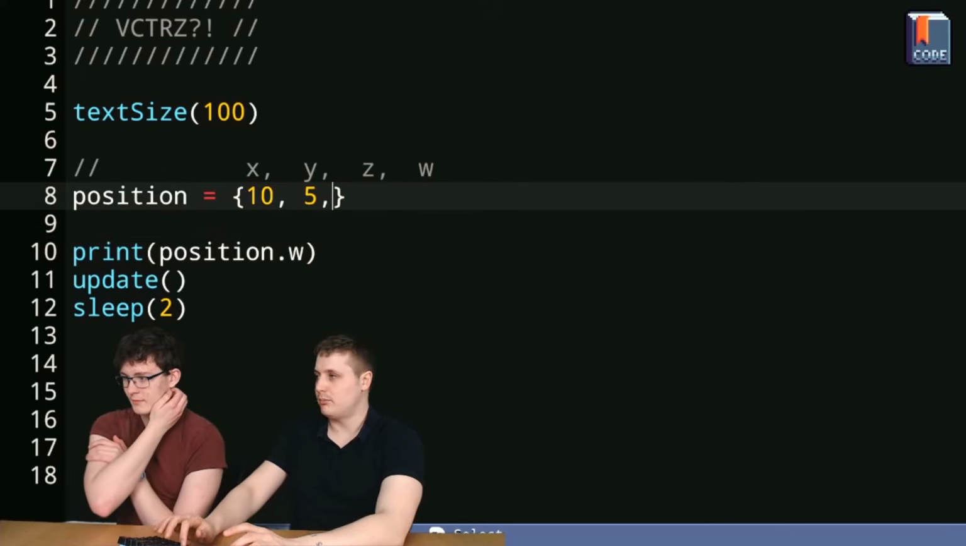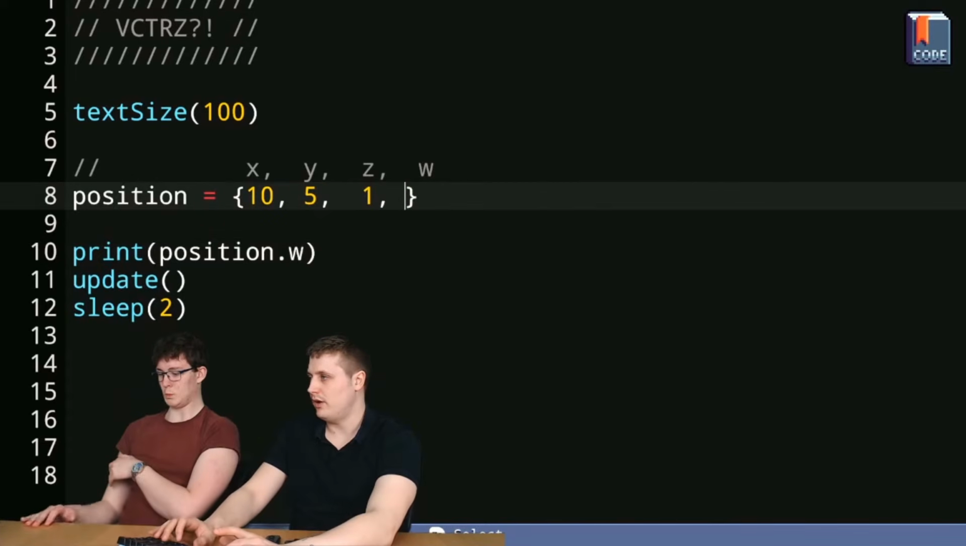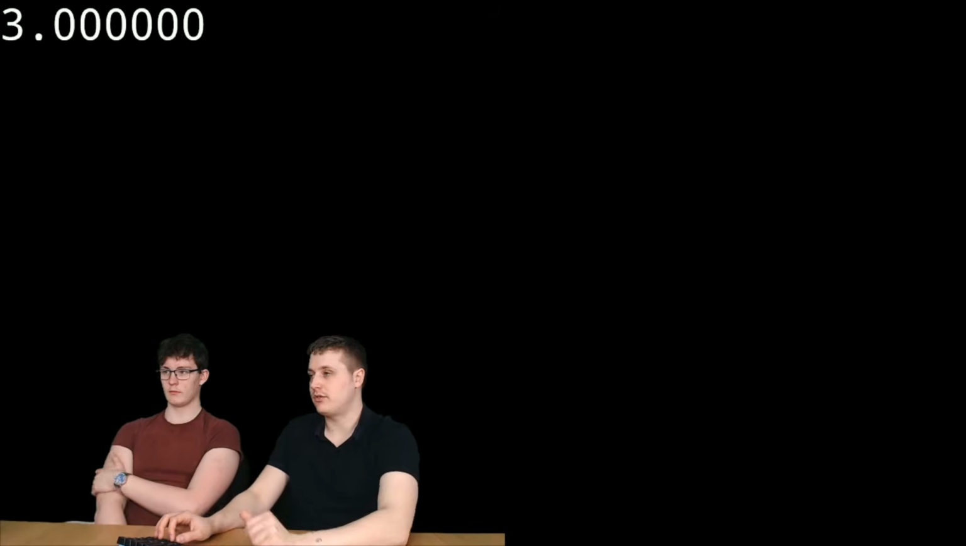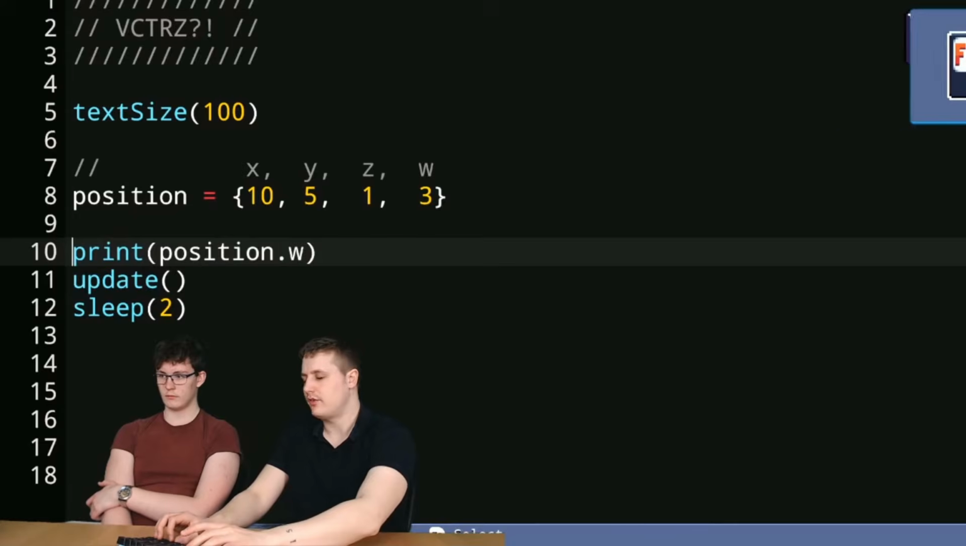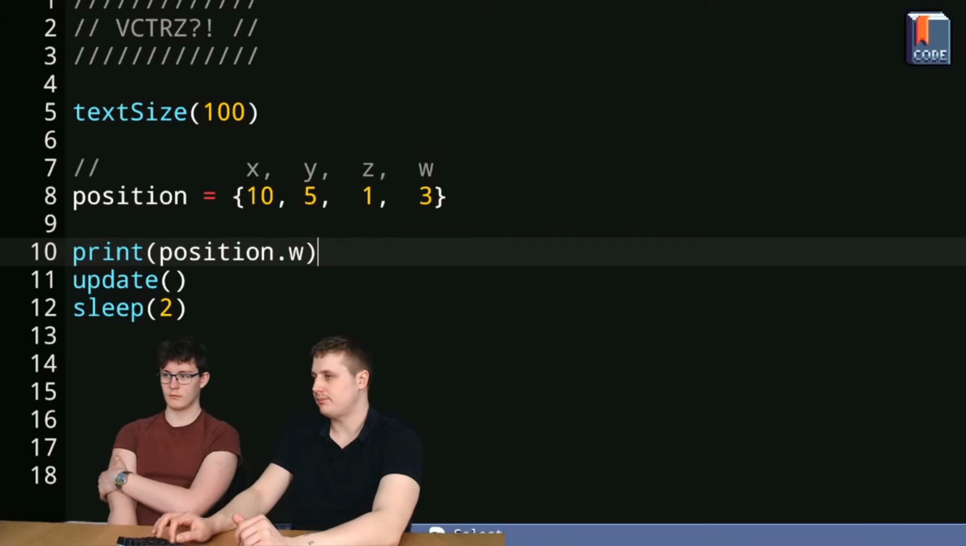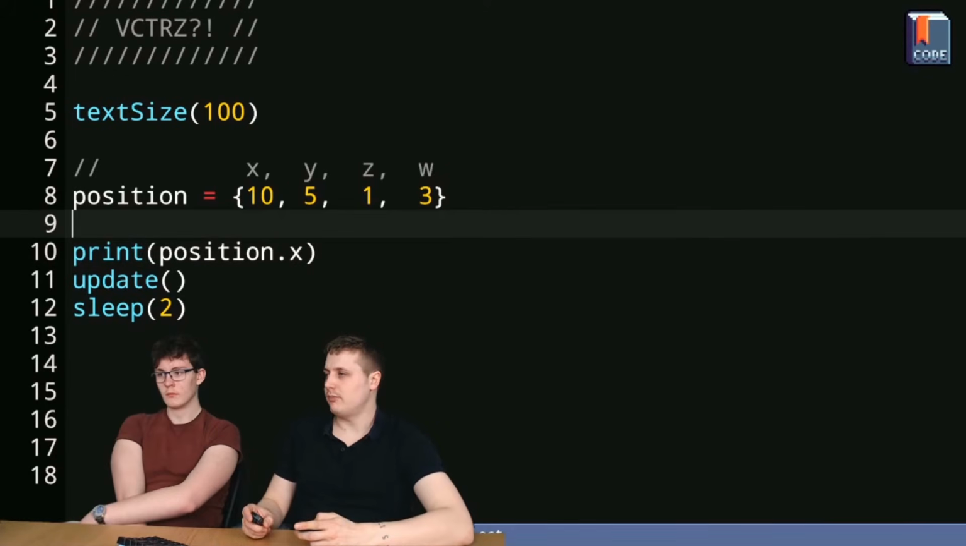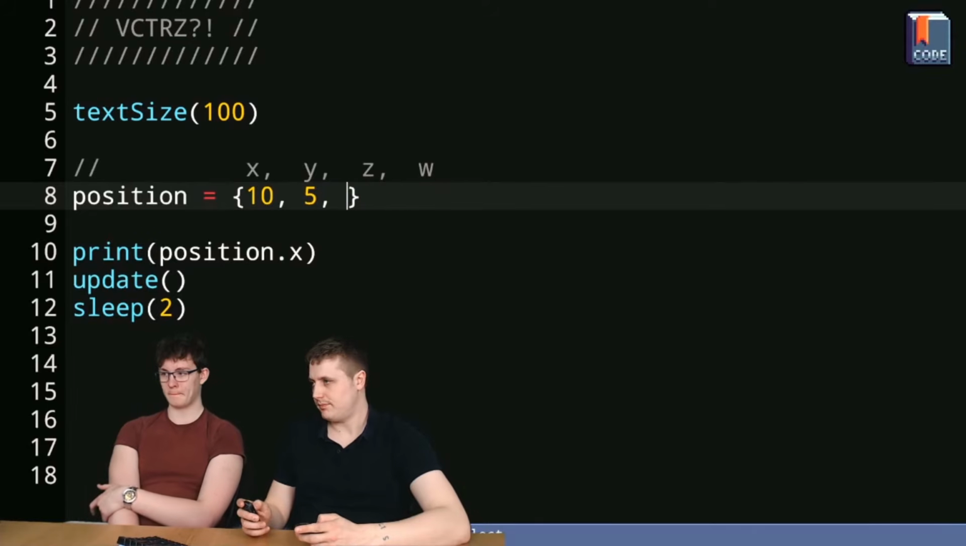I can add some numbers to these. I could say that that is 1 and that that is 3. And now I've got actual values in all of these components within my vector. Okay, so when you have seen in Fuze something like this, don't panic because you now know what it is. It's just an x and a y position.